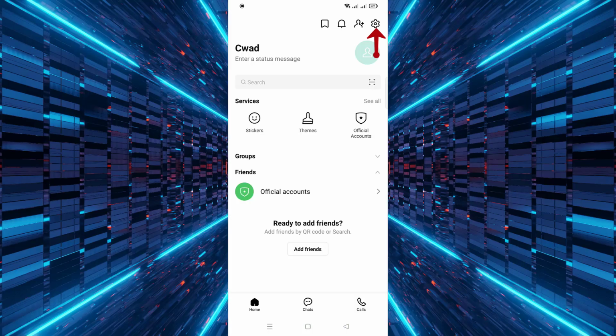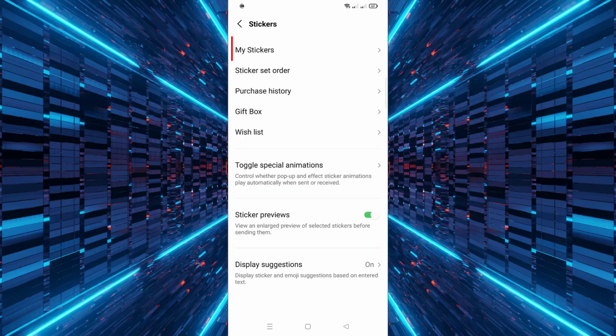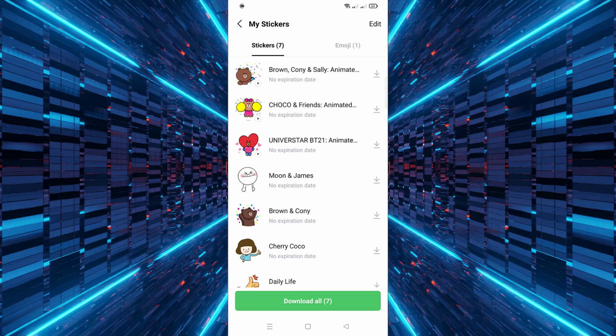Next, look at the top right corner of the app and tap on the settings icon. Then, from the settings menu, select Stickers. After that, click on My Stickers. This section shows all the stickers available. Finally, tap on Download All.